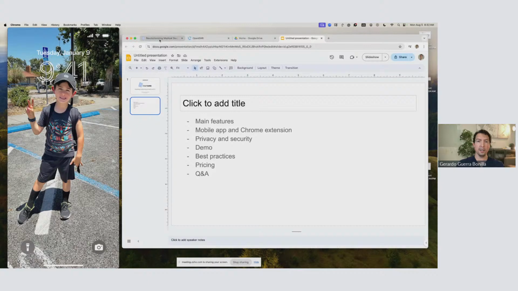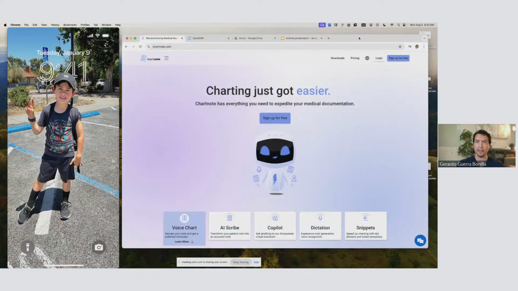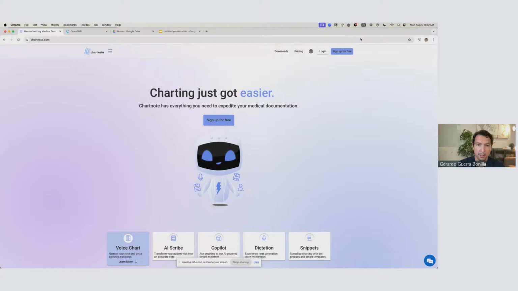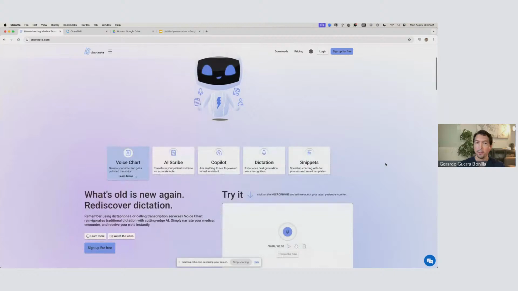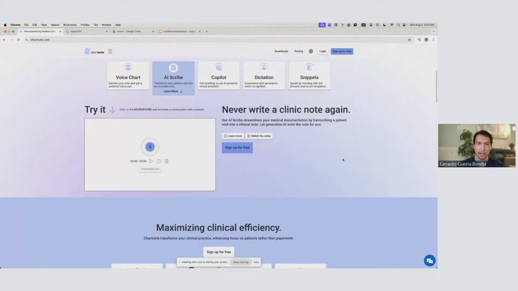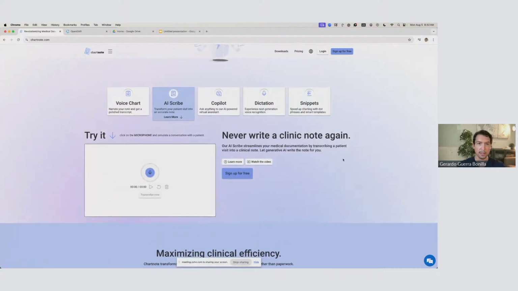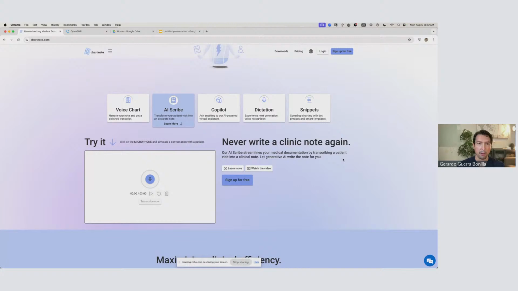Okay, so let me make this bigger. So Chartnote has 5 main features. First one is the AI Scribe, and what we do with AI Scribe is basically we record the conversation between the doctor and the patient, and we create a note after we get a transcript from the visit. And this is the most popular feature from Chartnote nowadays.